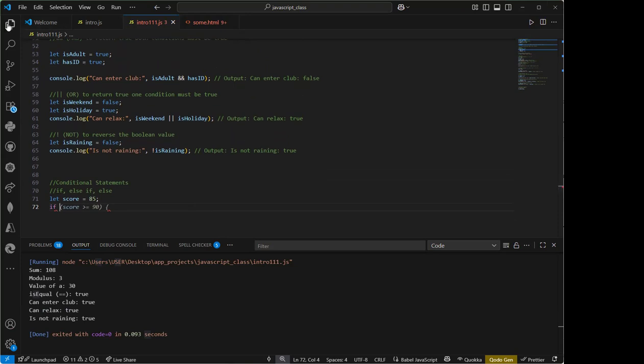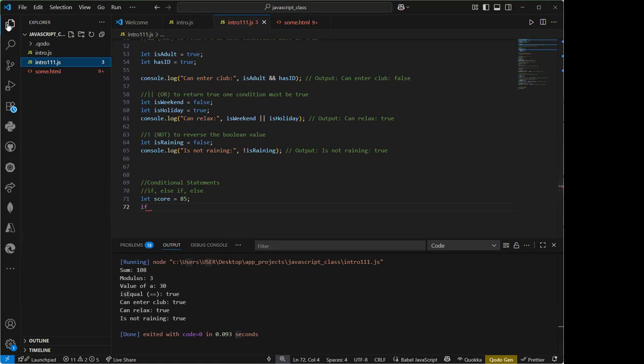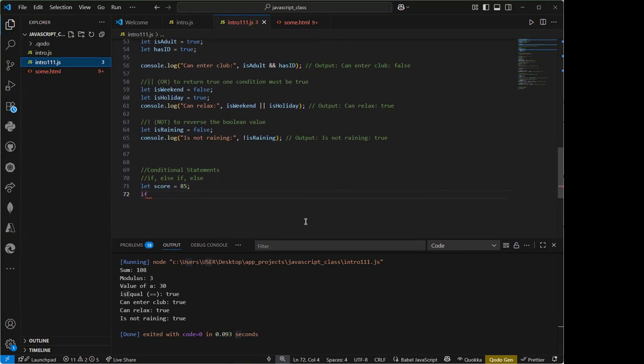I can't see the items on the left. Yes. Better? Better, right? Yes, sir. Okay.